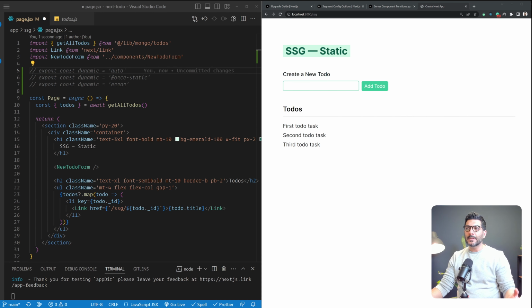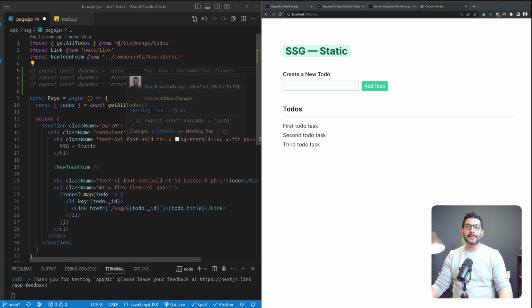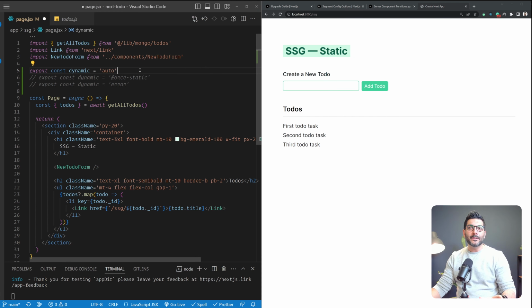So this confirms that our page was created statically, and that's because the default value of this dynamic option that we can export from our page is auto, which means Next.js would try to cache as much as possible. And unless the page component is trying to access dynamic functions, it will be generated statically. However, if your page actually tries to access cookies and headers or fetch data dynamically, it's not going to 404, it's not going to error out. It's actually going to run the page component and try to generate that page dynamically.